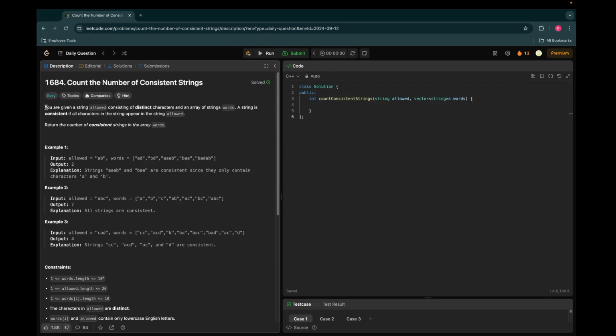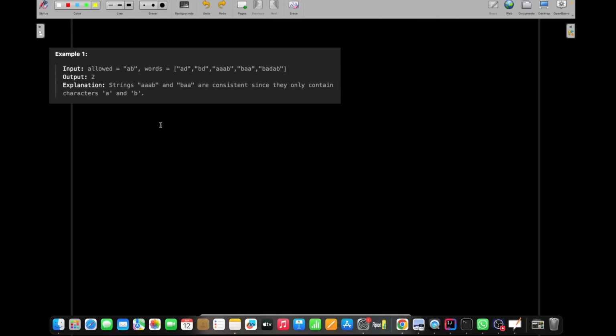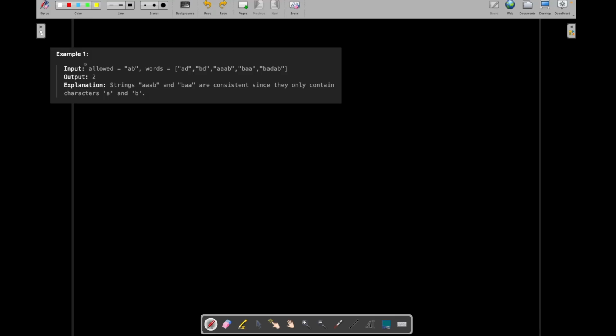So in this question you are given a string allowed consisting of distinct characters and an array of strings words. Okay, and a string is consistent if all the characters in the string appear in the string allowed. And we need to return the number of consistent strings in the array words. Okay, so let's see what this question is. We have been given a string allowed and a vector of strings words, and we need to return the number of consistent strings from these words. And a string is consistent if all the characters of that string appear in this allowed.